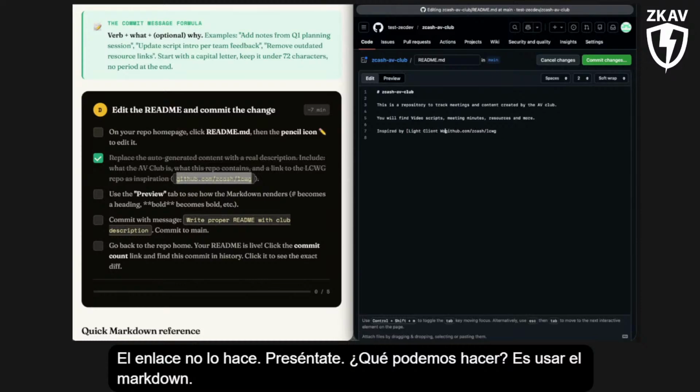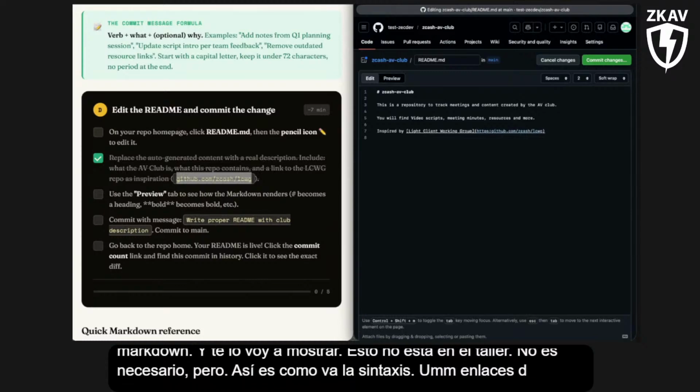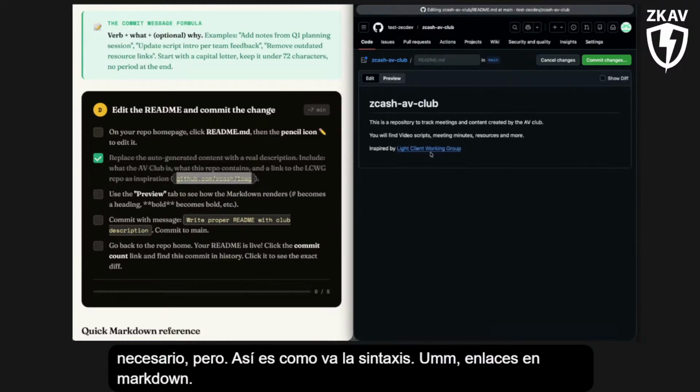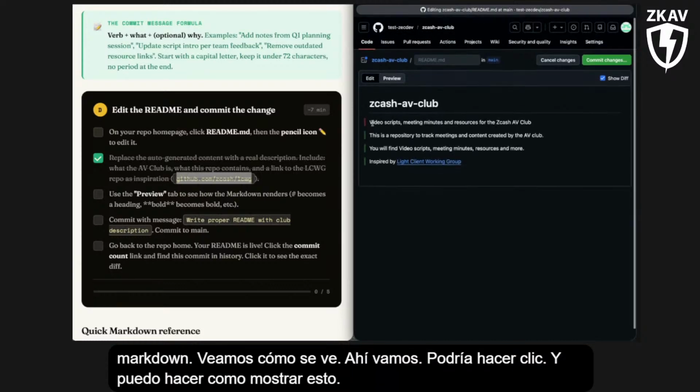And I'm going to show you, this is not in the workshop, not needed, but this is how the syntax goes for markdown links. Let's see how it looks. There we go. I could click and do show diff, and this will tell me what was removed, what was changed, and what was added.